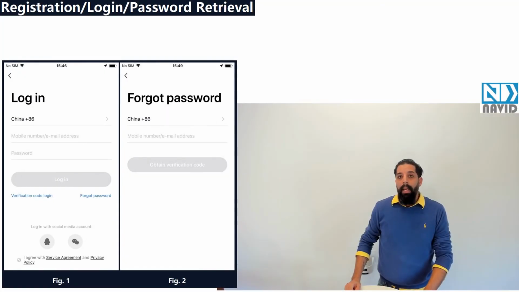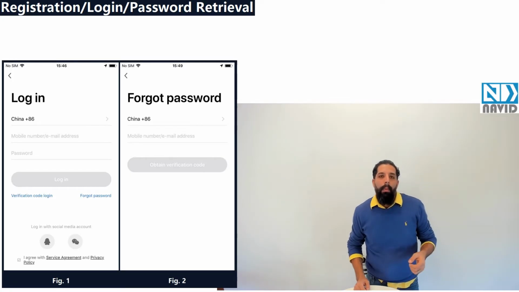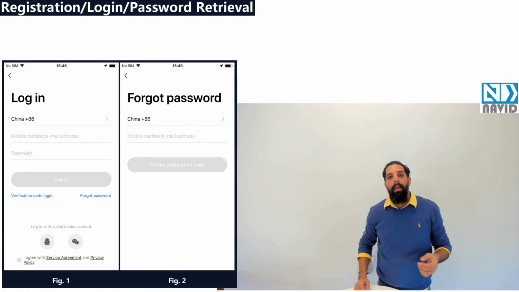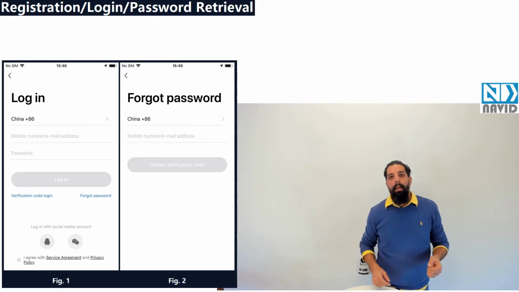If you forgot your app password, you can reset your password by following the password retrieval procedure. Click Forgot Password, as shown in Figure 1. The system will identify automatically the country region you are in, or you may choose to select manually a country region. Enter the mobile phone number or email you used to register and click Obtain authentication code as shown in Figure 2.